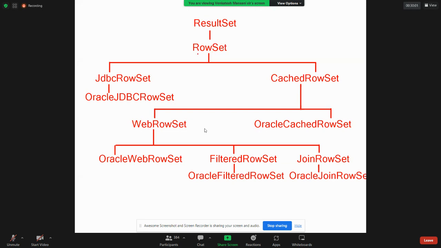Then which is better? RowSet is better, because RowSet is the sub interface. Now, if we create an object of this, you can call the Oracle JDBC RowSet method, JDBC RowSet method, RowSet method, ResultSet method. Okay. Now, suppose we create an OracleJoinRowSet object, what interface methods can we access? OracleJoinRowSet, JoinRowSet, WebRowSet, CachedRowSet, ResultSet, you can access. So that is the purpose of the hierarchy.